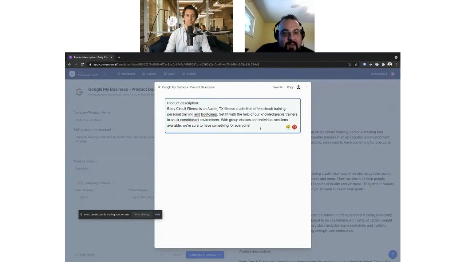Yeah, that's perfect. I would leave it just like that because it mentions fitness studio, circuit training, personal training, boot camp, all in a line, and then trainers, air-conditioned environment, all these different things that people would be looking for. So somebody might type in personal training, air-conditioned, or something like that, and they might be in the Austin, Texas area. This post might show up inside of Google My Business or in Google Maps if somebody's looking for it.